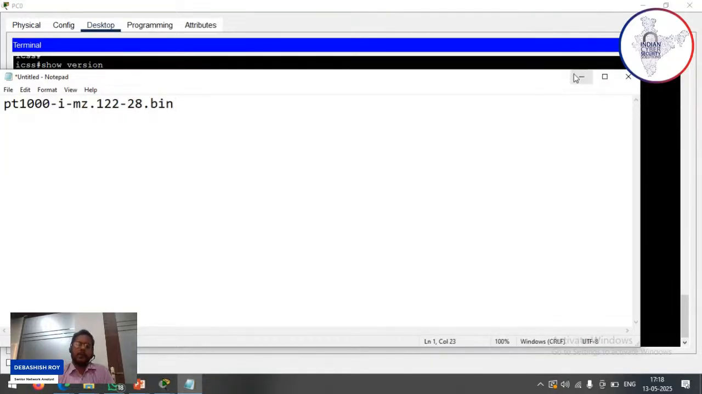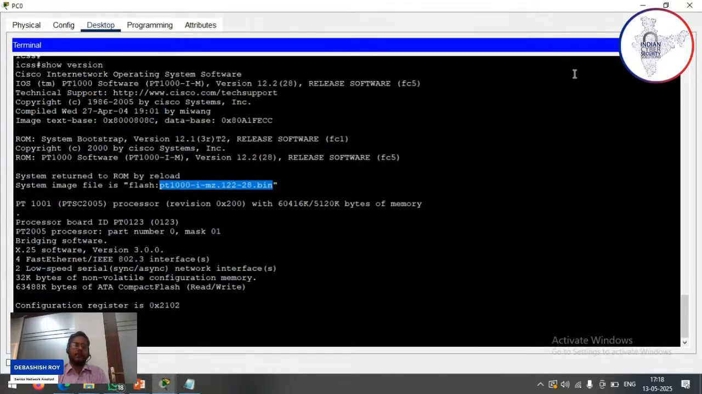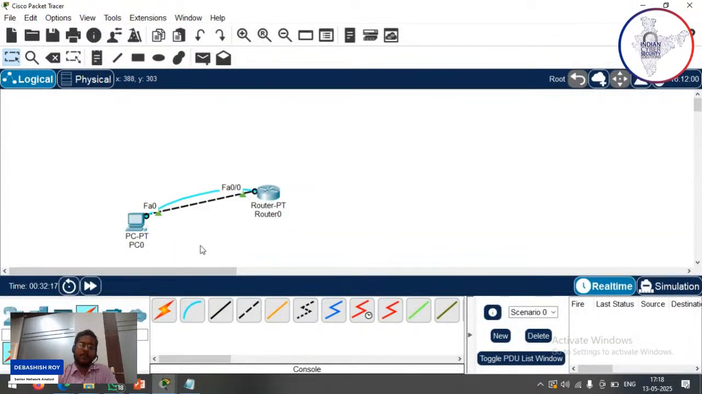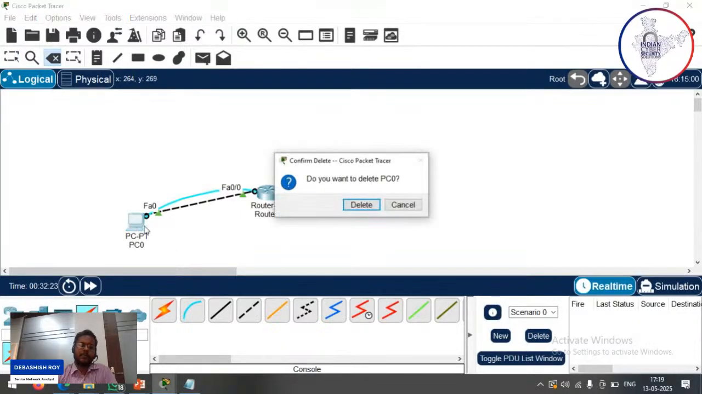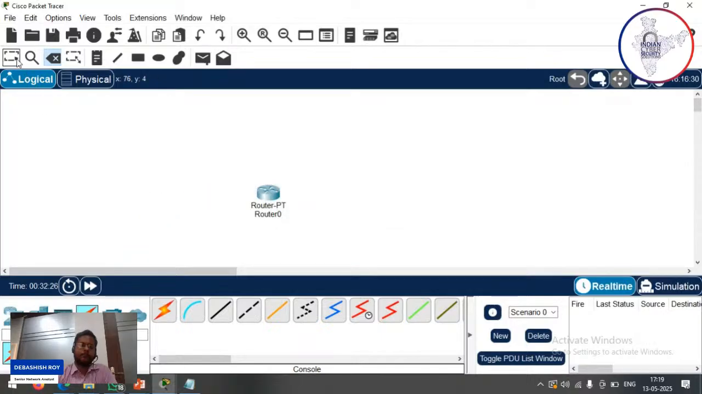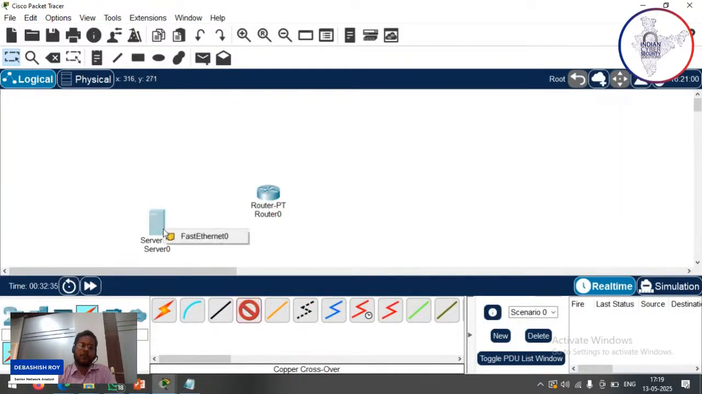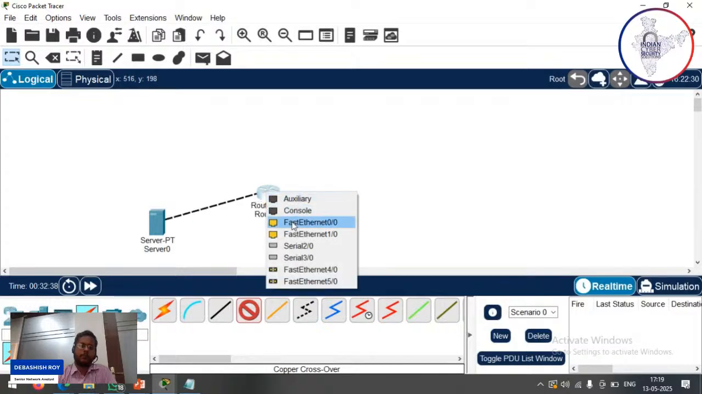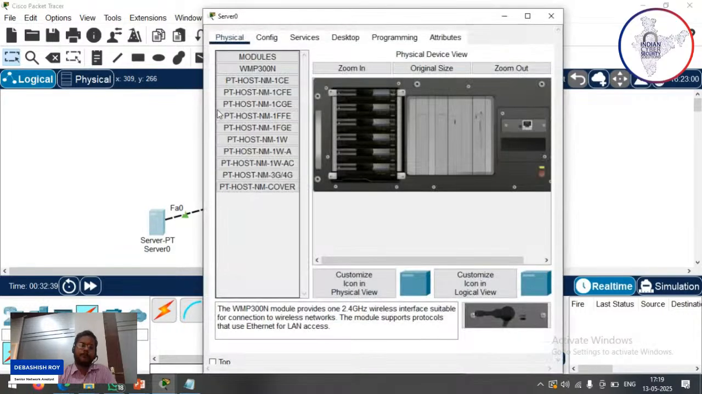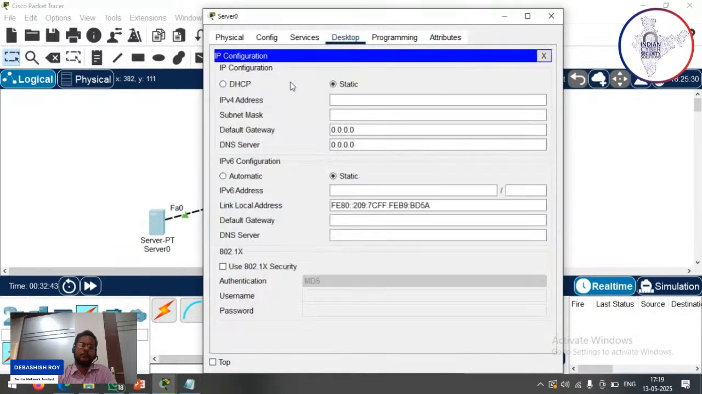So if you are taking a backup of the IOS to the TFTP server, in that case you can copy this. And TFTP server is a bit of an advanced thing, but let's say I am canceling this. Take a server. The IP address, let it be the same, 10.0.0.2. You can change it also.